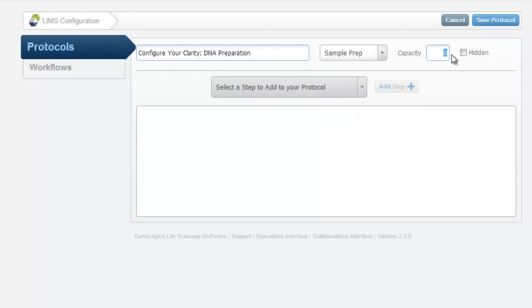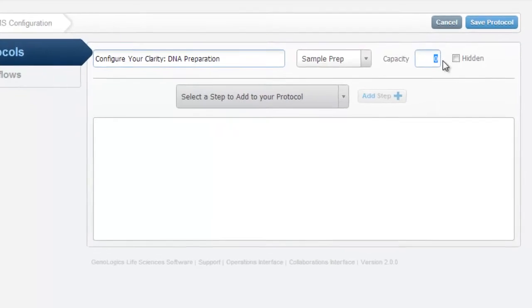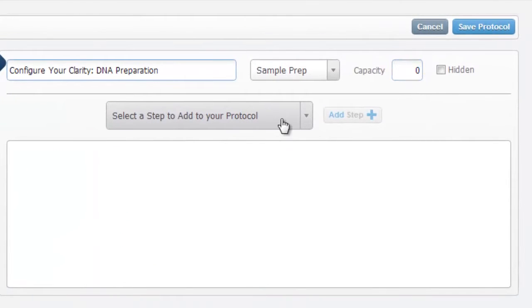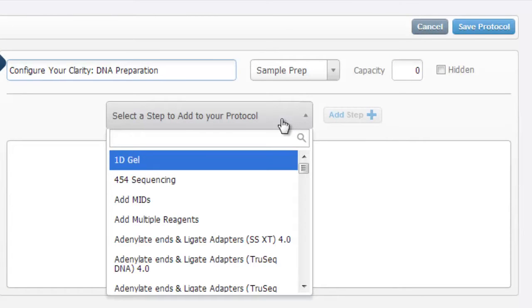You can also specify the capacity of the protocol so that your overview dashboard will display your operation efficiency in comparison to the capacity. We will then add steps to form this protocol. Click on this drop-down menu to choose a step. You can always filter by the keyword you're going to use.